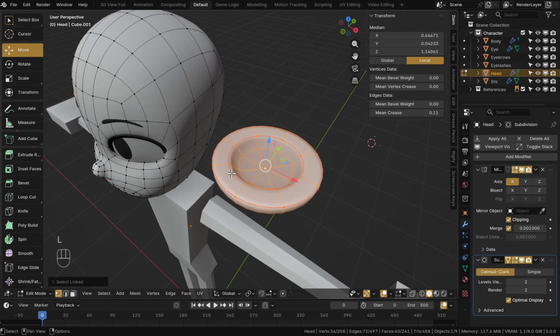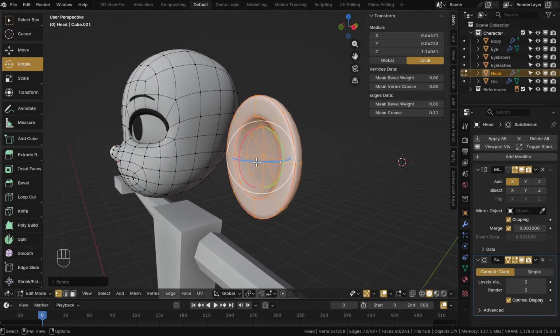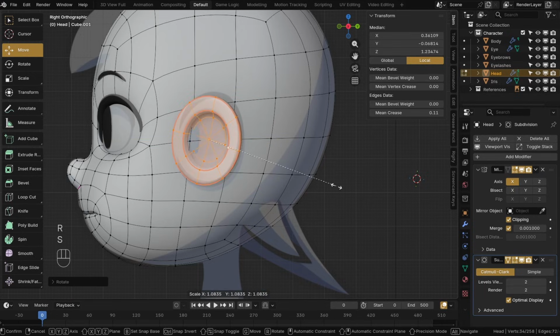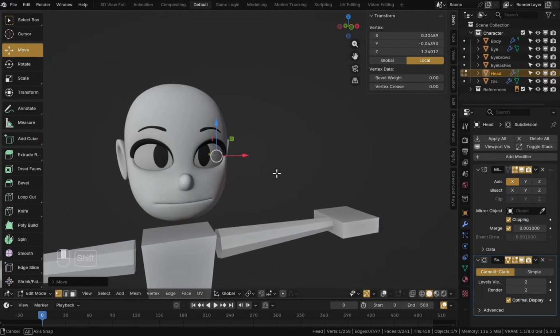Once that's all done, scale it all down on the x-axis, so it's a slight oval. Now all you have to do is put it into place, rotating it slightly forward. That's all you really need for this guy. And the last 2 bits are the teeth and tongue.